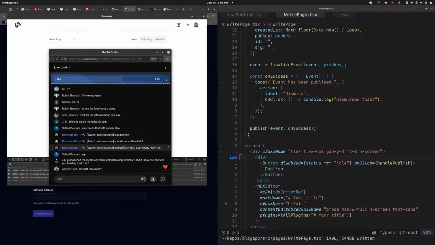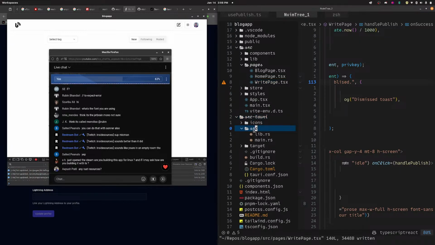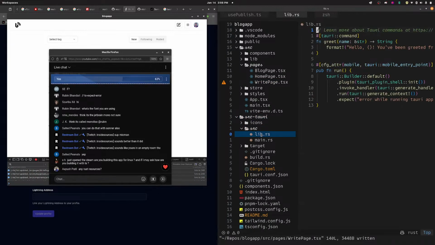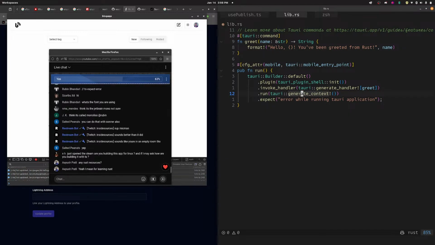Any Rust resources? Do you mean like how to learn how to write Rust? All of the Rust is in source Tauri, and then you go under source, and here you go, and then we can call these commands from our front end. I'm going to use the Rust stuff to interact with the operating system for saving things, potentially to a database, maybe a SQLite database locally. So you can keep all your blogs and all that kind of good stuff.